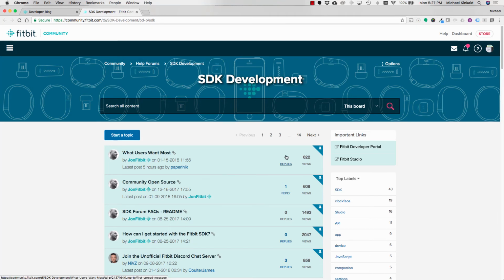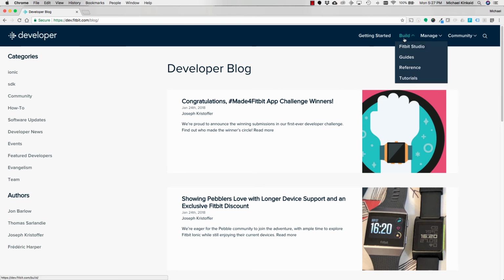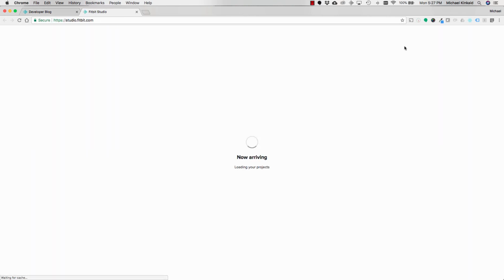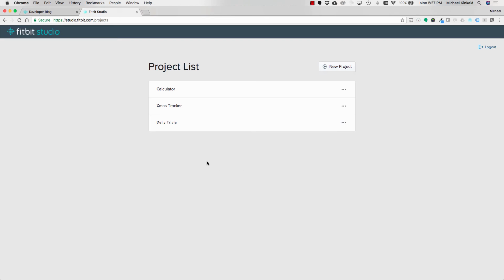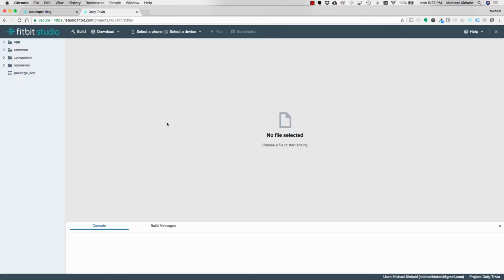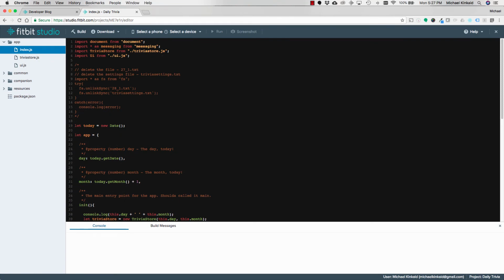When it comes to developing the application, there's actually a cool web tool for doing that called Fitbit Studio. So let me start this off and you'll see some of the apps I've been working on. Here's the daily trivia app. So this is a little online IDE where I can come in and start to code up my application. I can then connect to my phone and my watch, and I can run and push builds and test on the device itself.